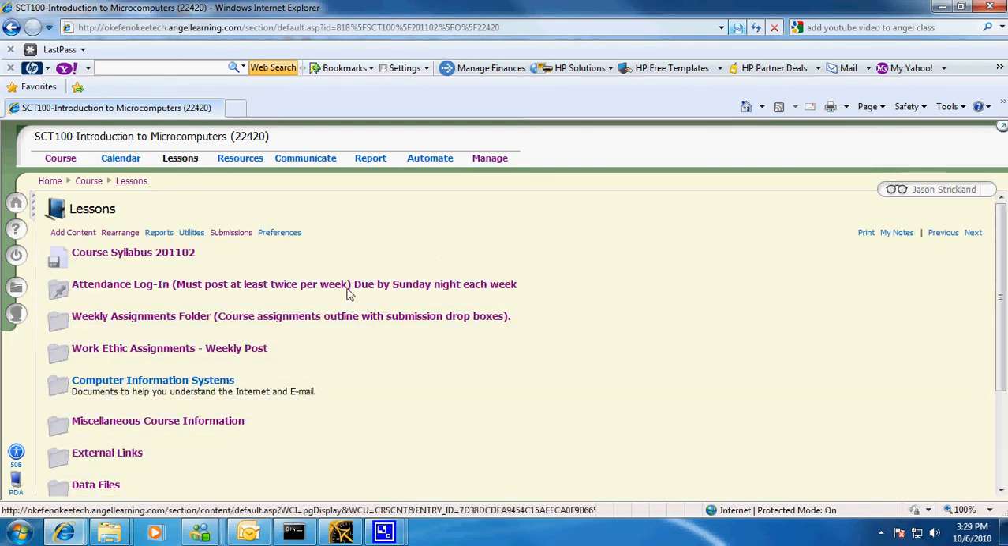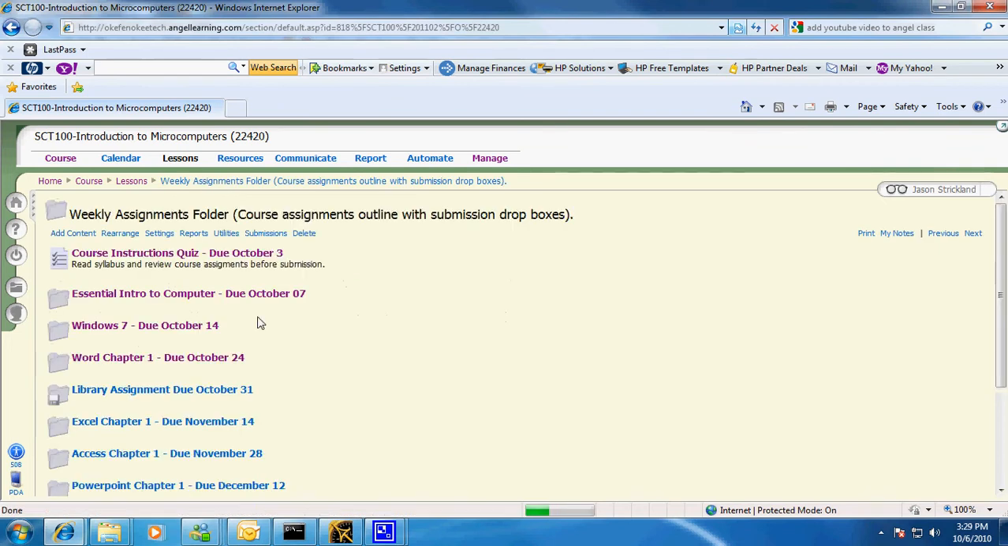And then each week you have a weekly assignments folder. And the weekly assignments folder starts here, and you have your course introductions quiz. You should have already done that. If not, you can still do it. Please make sure you do it.